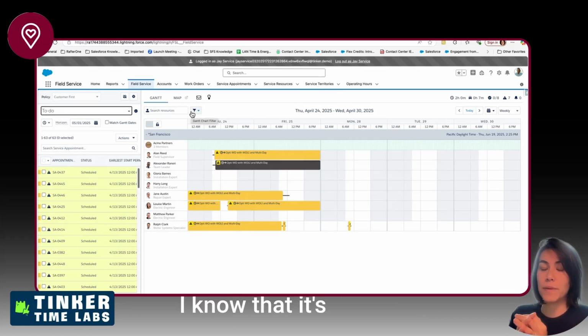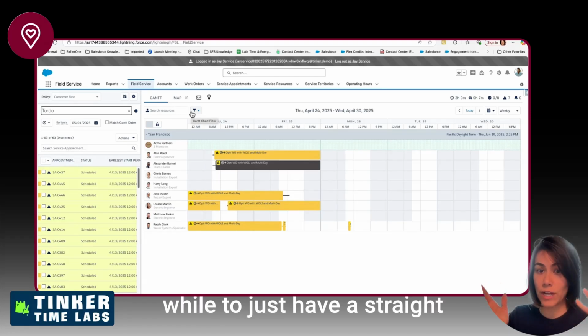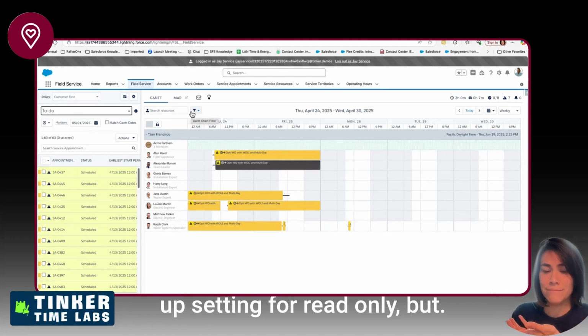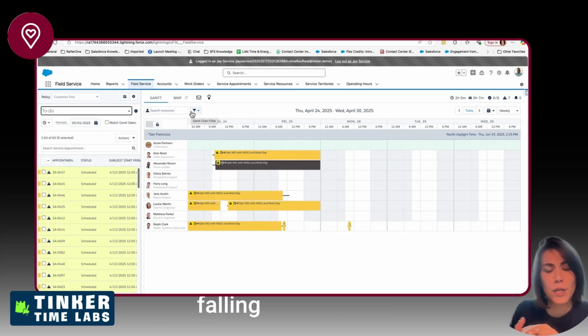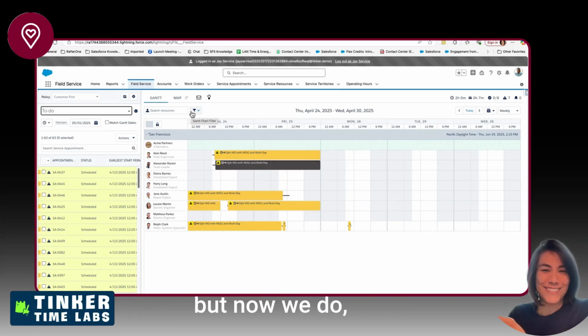I know that it's been one of the roadmap items on the product team's list for a while to just have a straight up setting for read only, but we can do it. I feel like it keeps falling below the line because we can do it. We just don't really have it documented, but now we do, right?